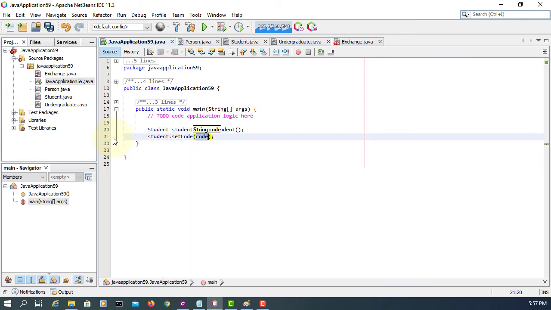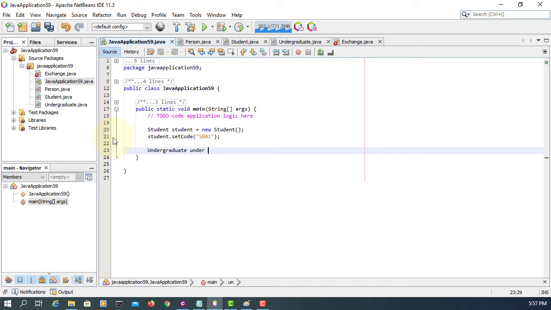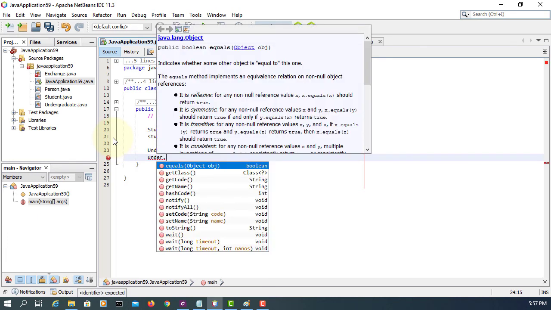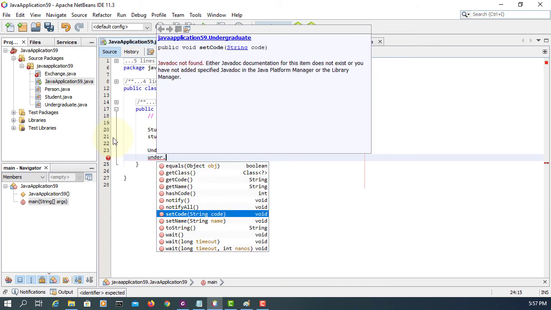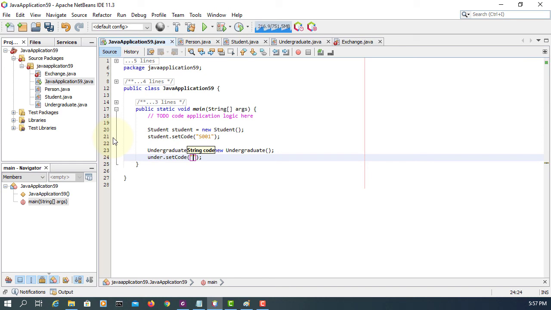Then here, let me quickly look at some examples. Let's say student number S001, Undergraduate. We can actually set the code here, calling it U001, because we override superclass methods and we are using the setCode that belongs to Undergraduate.